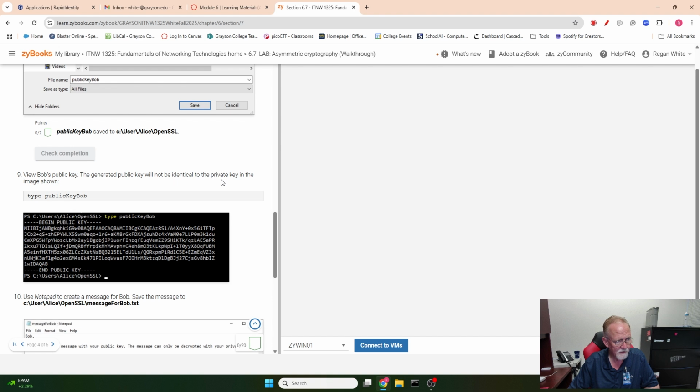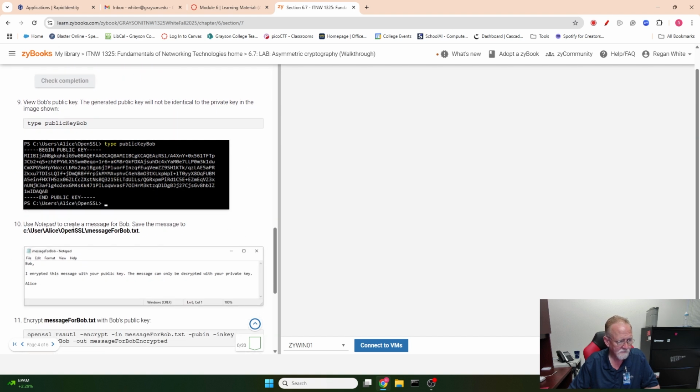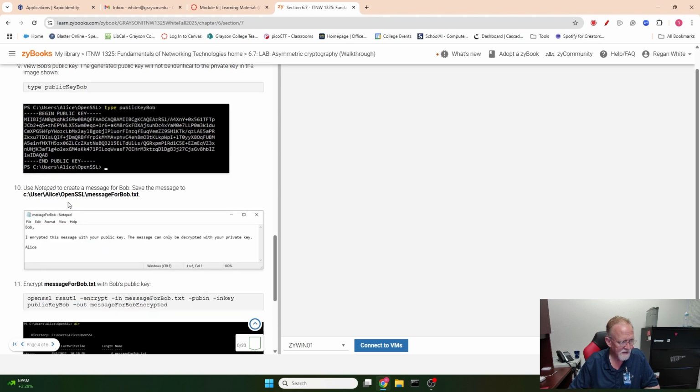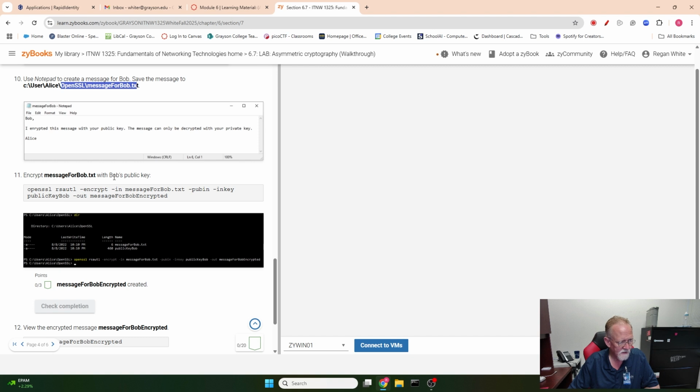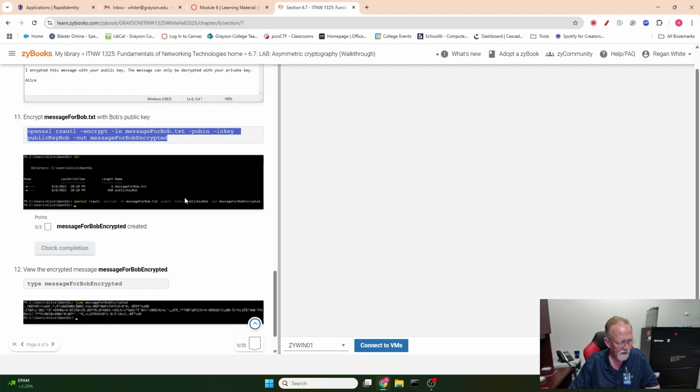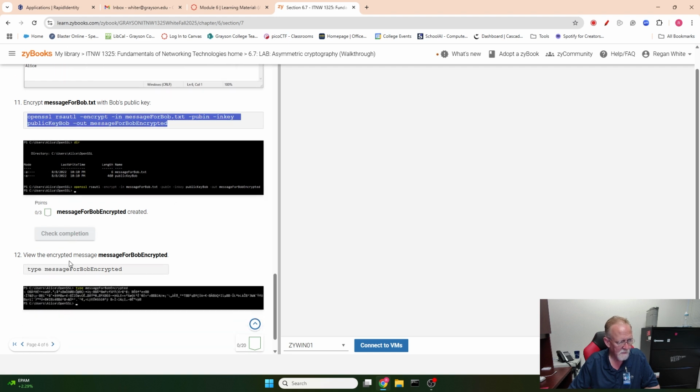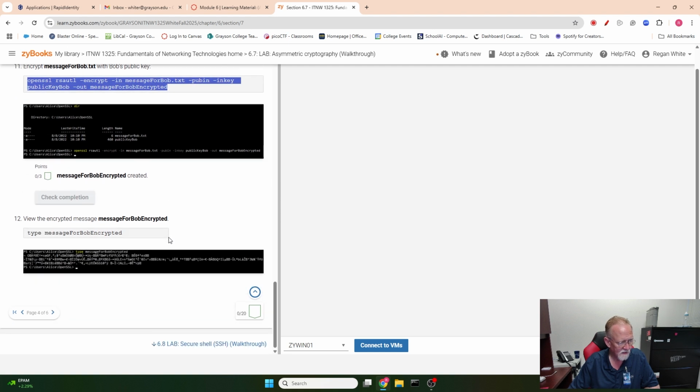The generated public key will not be identical to the private key because that's the whole point. Use Notepad to create a message, and this is the message that you're going to use, and that's the name you'll save it under. Encrypt the message with Bob's public key, and this is the code right here that you'll use to encrypt the message. That's the important thing to know. Don't forget to check completion. View the encrypted message, and it will give you a bunch of code, and that's the extent of this page. So then you're going to check your points and move on.